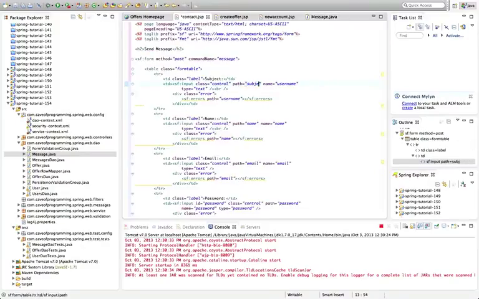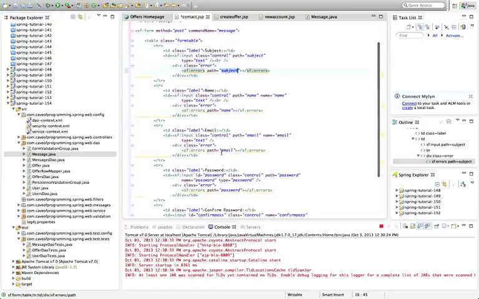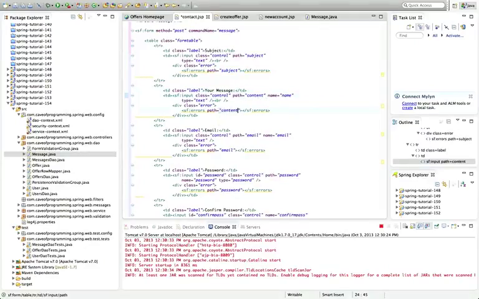Let's fill in subject here, and the name on these input controls doesn't matter. I could just delete it actually. And here we've got an SF errors. I'm going to set that up to work later, so for the moment I'll just change the name of it. So we've got subject and content, let's say your message, and I'll set the path to content and the name here, content.